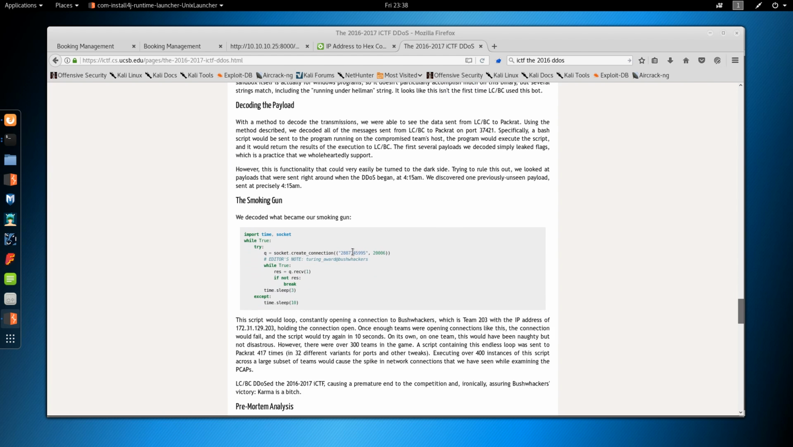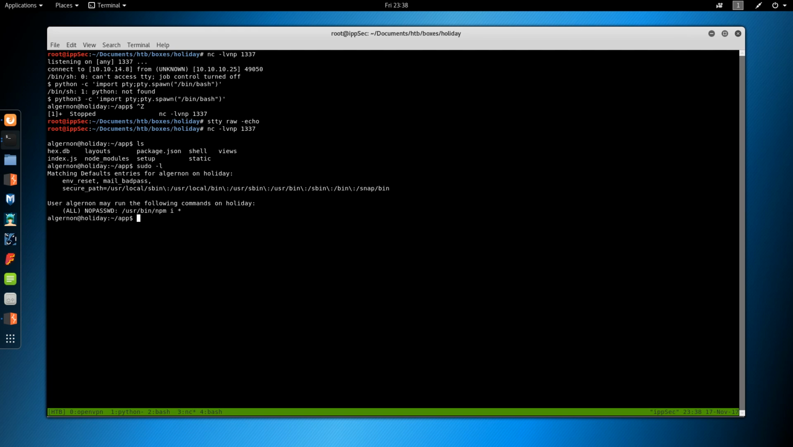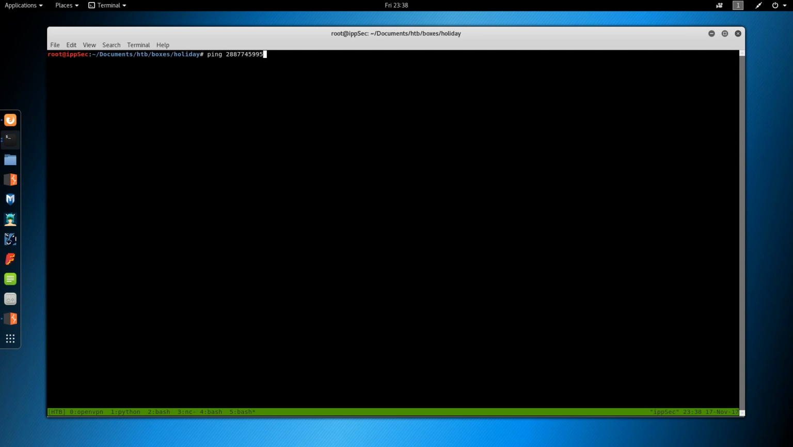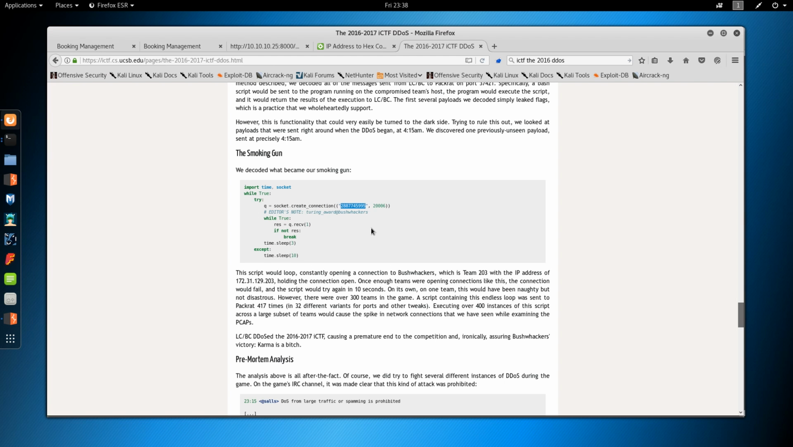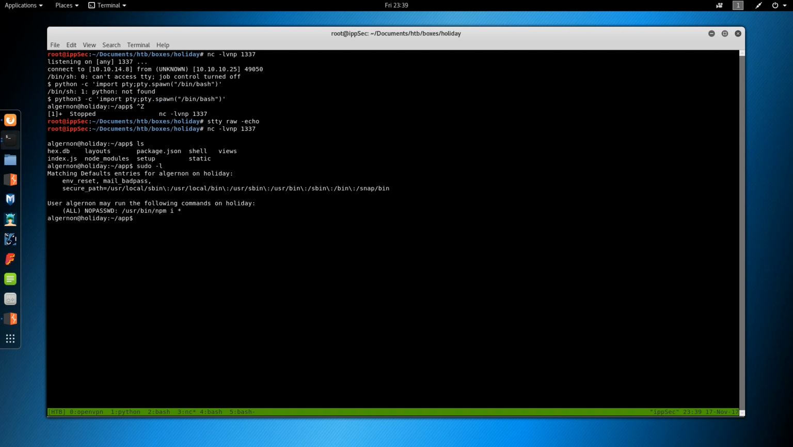Decoding. Yeah, they're using it in ordinal format. Like this IP address, 288.774, that's not an IP address, but if we try to ping it, just straight numbers, it goes to 172.31.129.203. So, highly recommend that blog post. But we can go back to the PrivEsc.